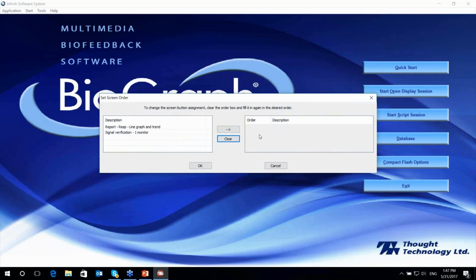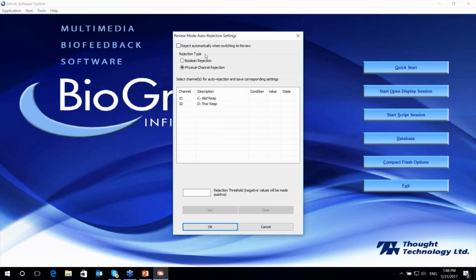So I'm going to hit clear, remove the selections. I'm going to add signal verification. So that's now the screen number 1. And for screen number 2, I'm going to add the respiration screen. And now they're in this new order that the system will remember. I'm going to click OK.